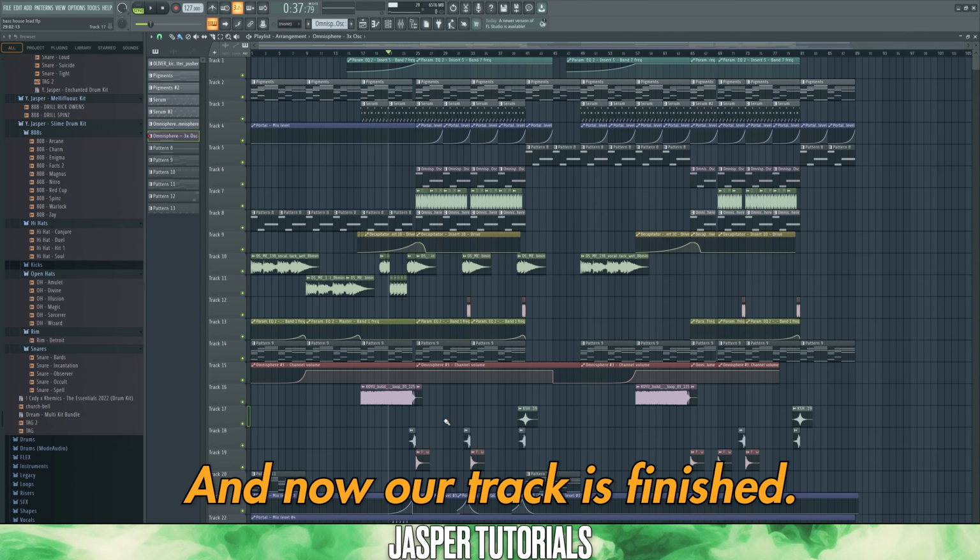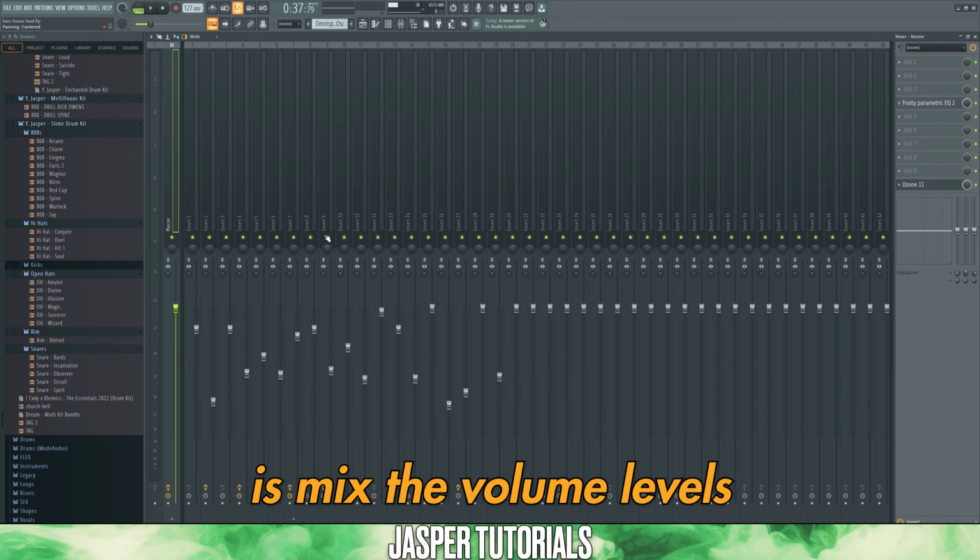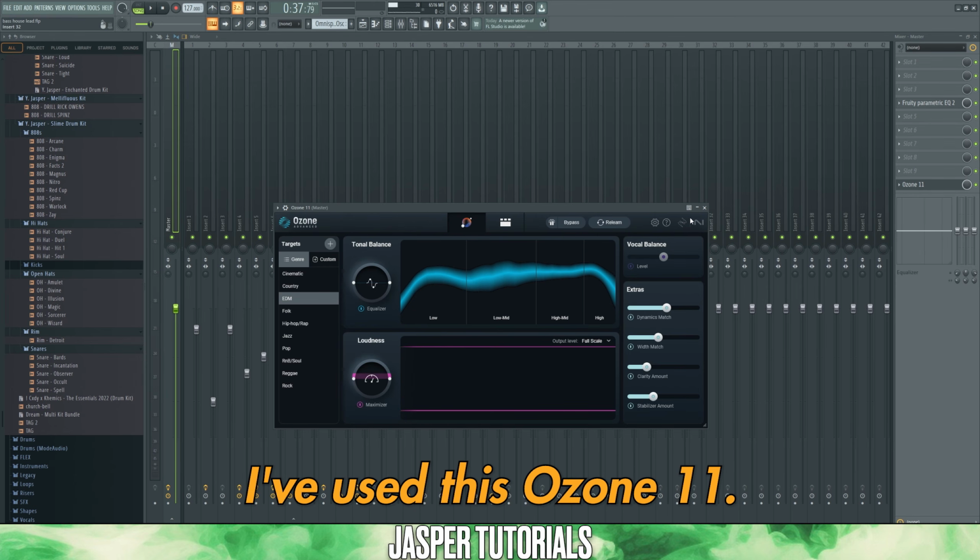And now our track is finished. All we need to do is mix the volume levels and master the track. I've used this Ozone 11.